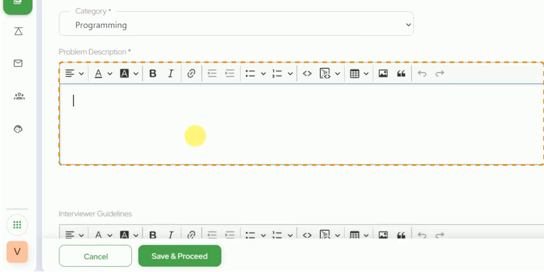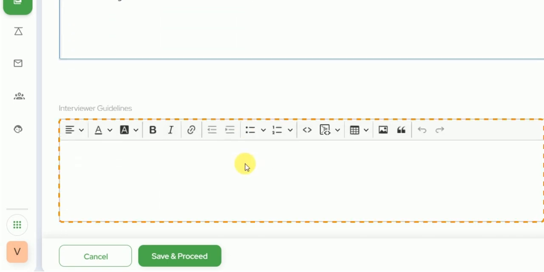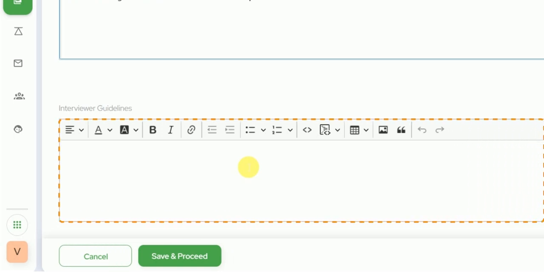This is where we enter the description for this question. We have the option to provide interviewer guidelines. This is where we provide inputs on how this question should be answered. Once we enter the basic details, we can click Save and Proceed.